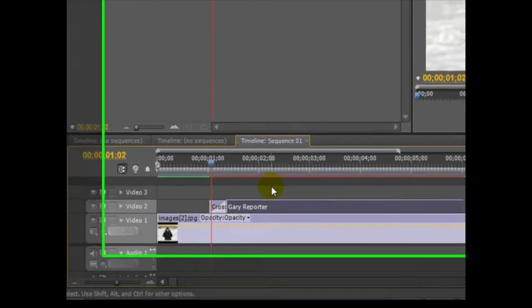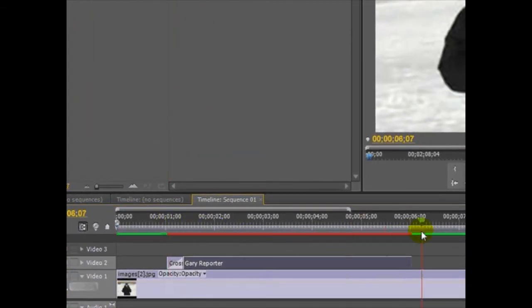Now, how do we get to the end of it? Well, we can shuttle down to the end of it if we want and try to get close to the end, or we can just hit page down. And since this has been highlighted, we affect this line with any commands that we do, and we go exactly to the end of that clip. And again, what's that default transition? Control D for default.